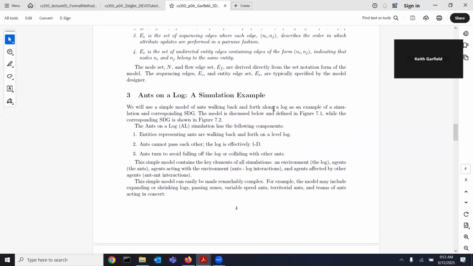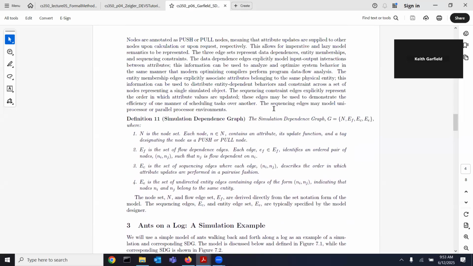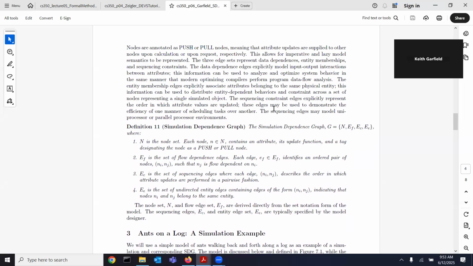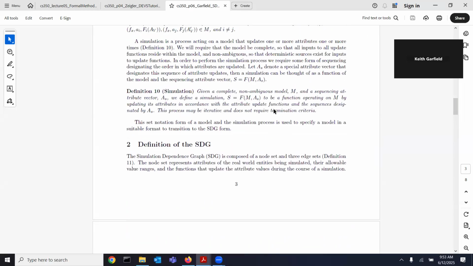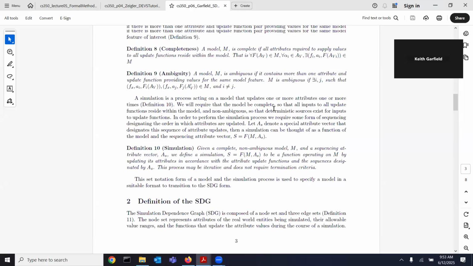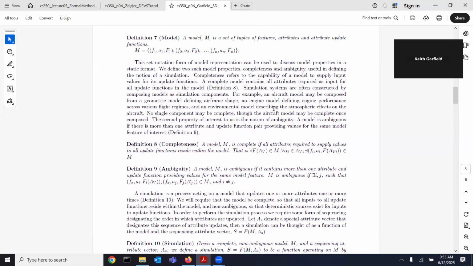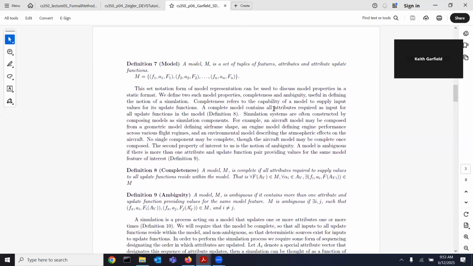Now, you'll notice I'm not saying, in the case of each attribute, and I'm saying there's an update function, I'm not saying what it is. It could be anything. It depends entirely on the simulation, right?